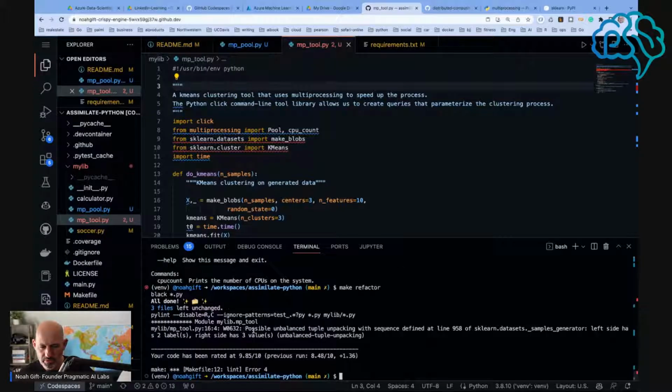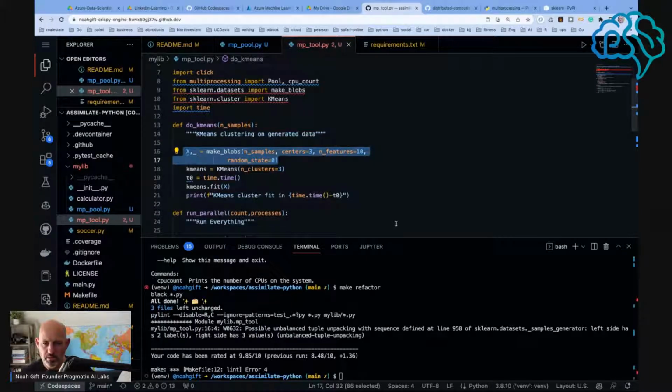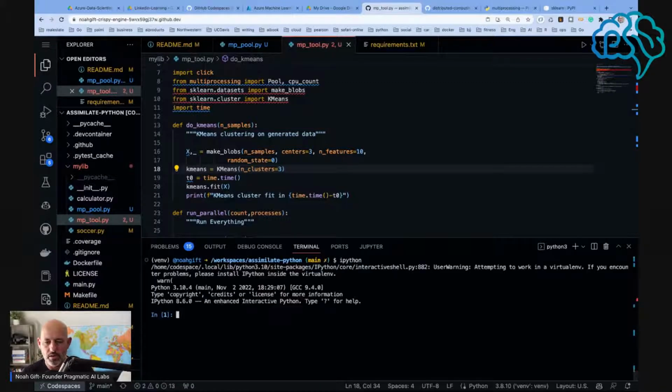possible unbalanced tuple, right says that's 3. That's strange. Line 16. Possible unbalanced tuple. Right? That's 2. Unbalanced tuple packing. K-means. I guess I'll have to try that out real quick. So we'll go here. Man, all kinds of weird stuff's happening.